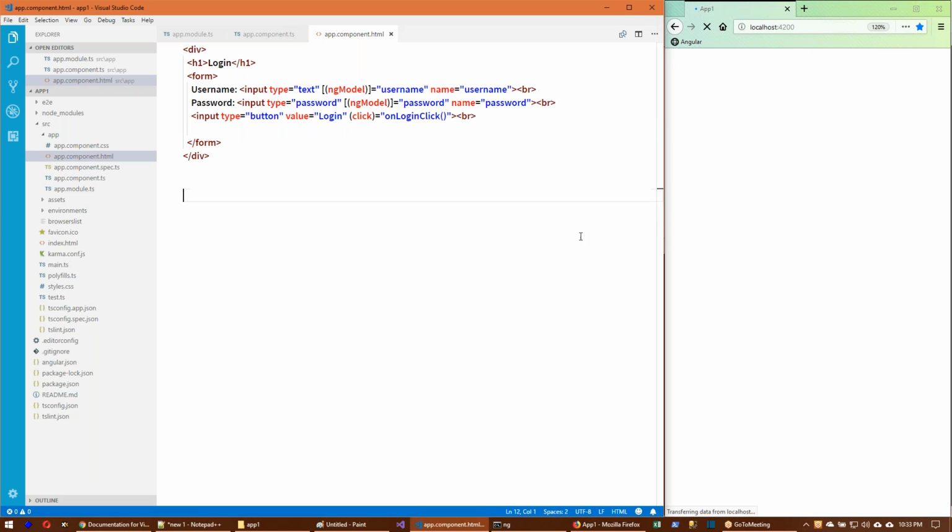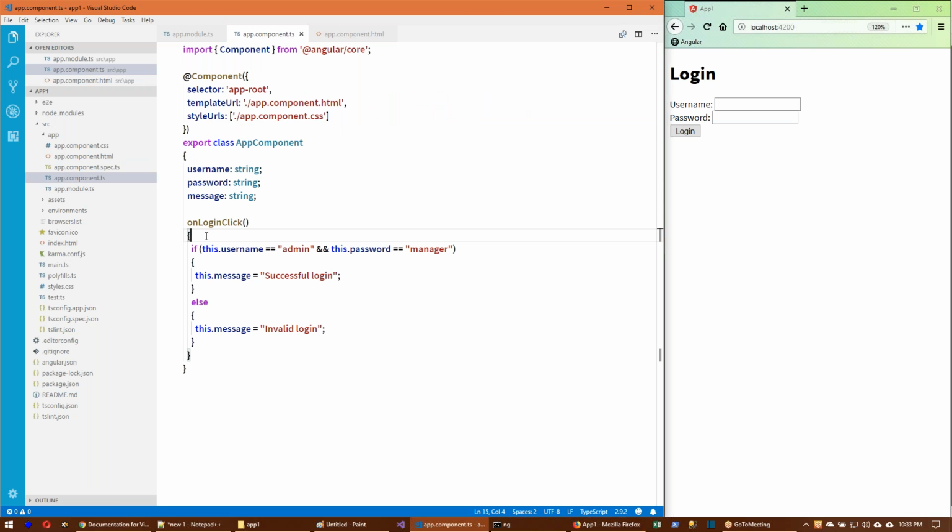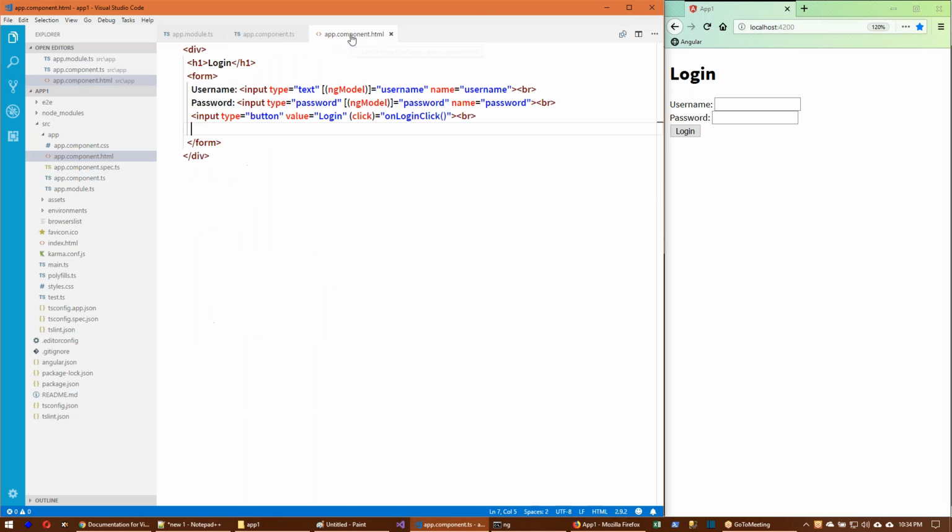Okay, I think we are getting, yeah. So in the button click, it will call this method. And here, after checking the username and password, if it is successful, we are updating the success message in the message property. Otherwise, the invalid message in the message property, right? This message property should be shown to the user. To show output to the user, we have to use double curly braces.